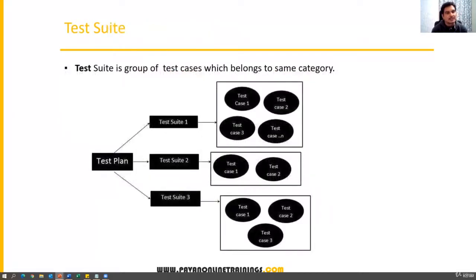Then the test suite. Some people call it a test suite, which is basically a group of test cases. We will group similar types of test cases. For example, all the sanity test cases, I will choose and group them into one single unit, which is called a sanity test suite. All the regression test cases, I will group them. That is called a regression test suite.